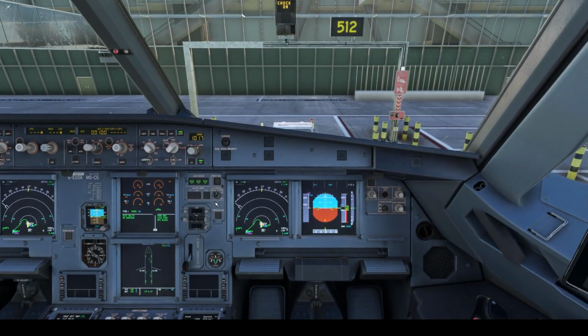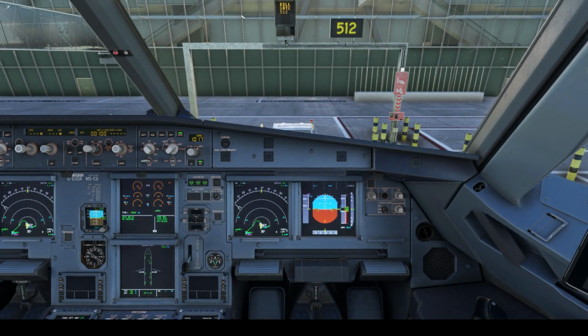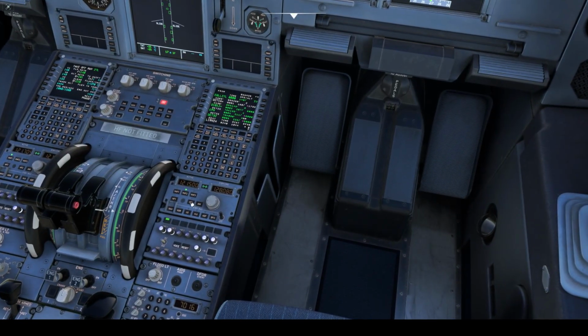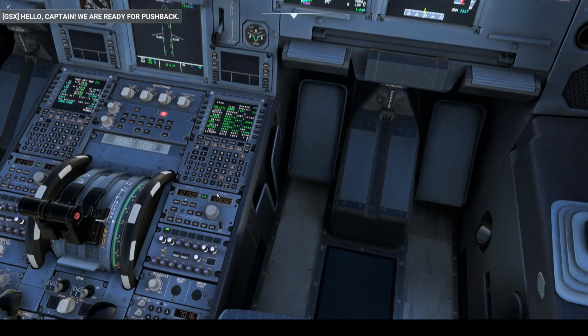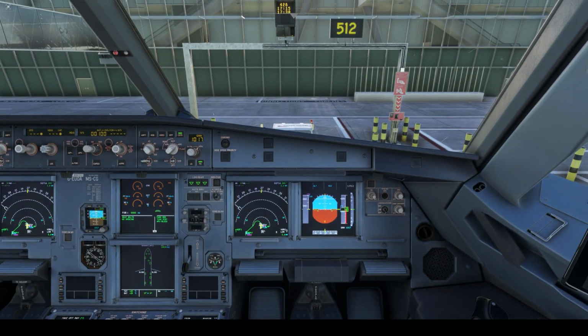United 263, contact Heathrow Tower 118.505. Heathrow Tower 118.505. Speedbird 30, contact Heathrow Tower 118.505. 118.505. Speedbird 86, Max November ready for taxi. Speedbird 86, Mike November, taxi left Bravo, hold Lima. Left Bravo, hold Lima, Speedbird 86, Max November.